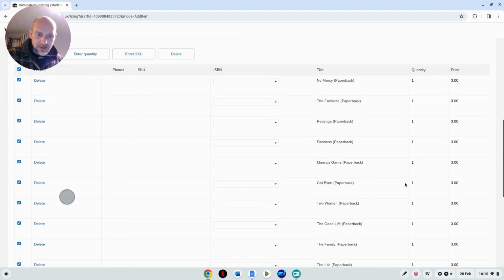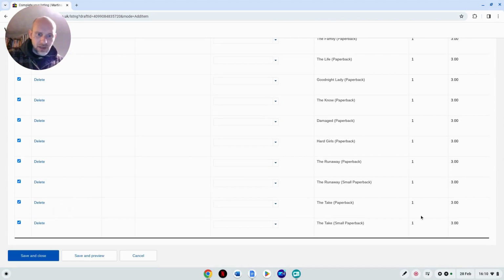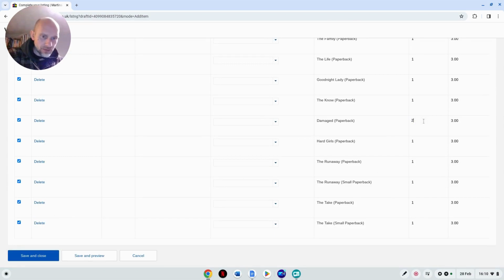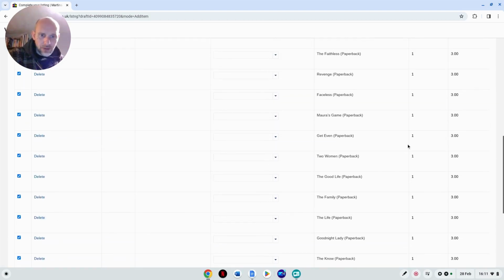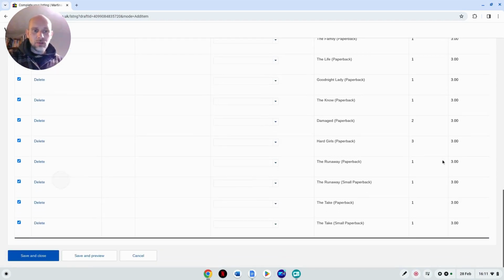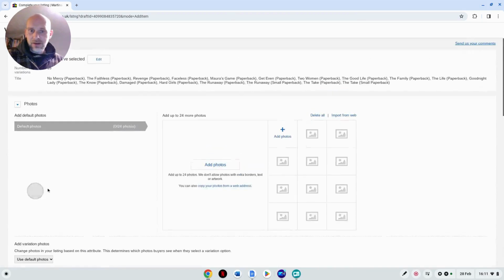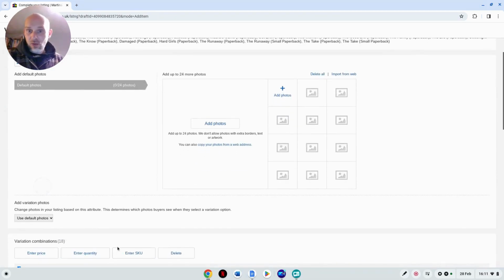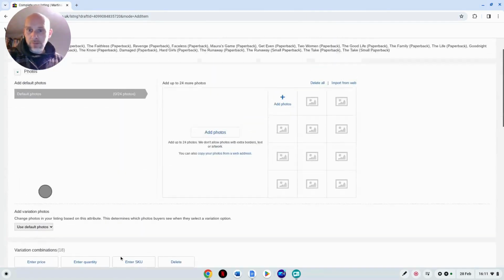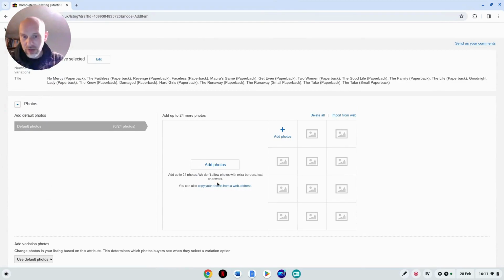Now there's a couple of these titles where I do have more than one copy. So I've got 2 copies of Damaged, I've got 3 copies of Hard Girls, and what was the other one? Revenge. I've got 2 copies of Revenge. So that's me got my quantities and my prices all saved in there, and that's all I'm going to do in here at the moment. But I'm going to talk you through what else does happen.